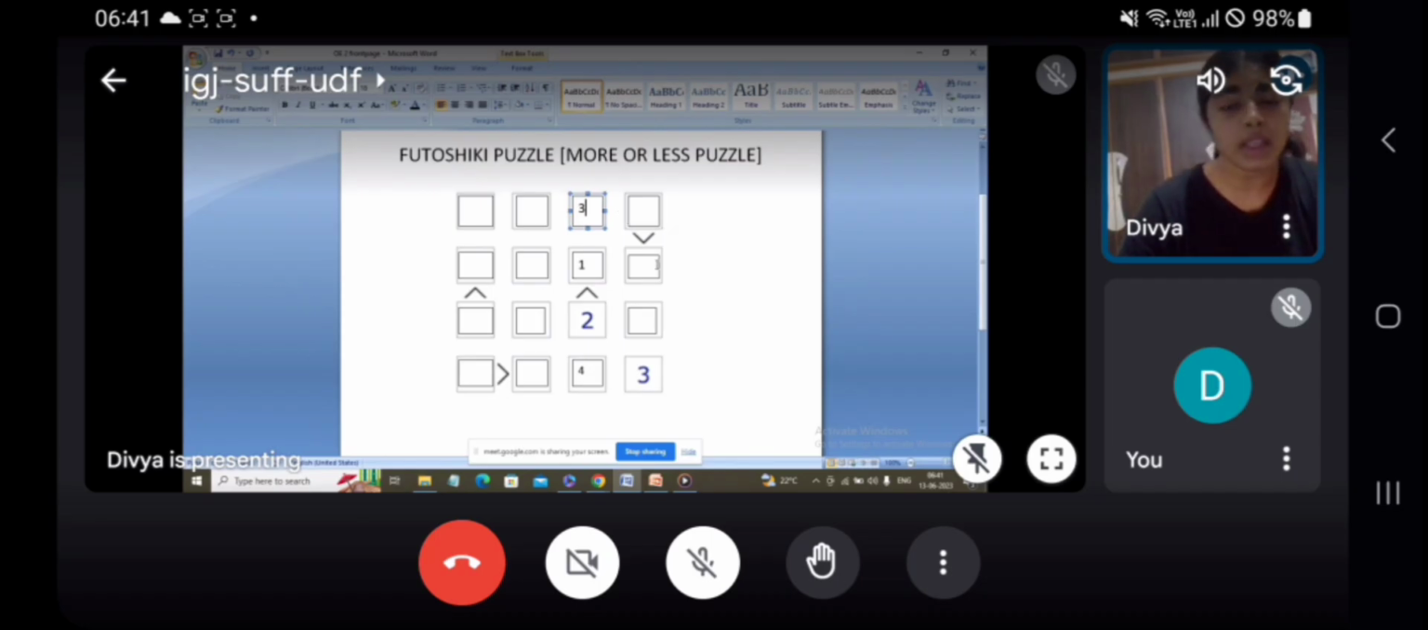If you come to this row, you can see that 3 is the smallest value, and this particular block value is greater than 3, which means the number here should be the maximum value. Since it's a matrix of 4 by 4, 4 is the value that comes here. And since 1 is here and the number should be less than 3, we know that the value we're going to enter here is 2.